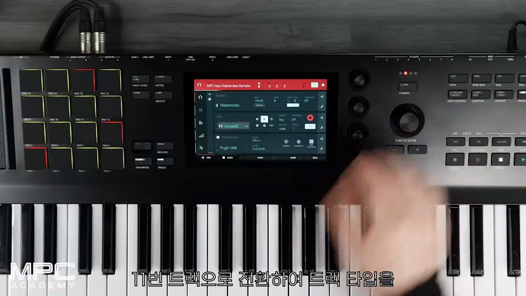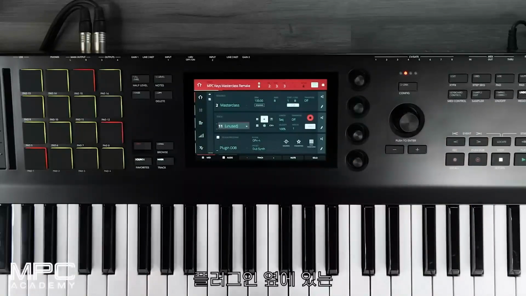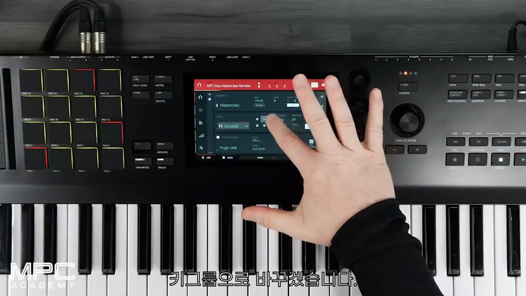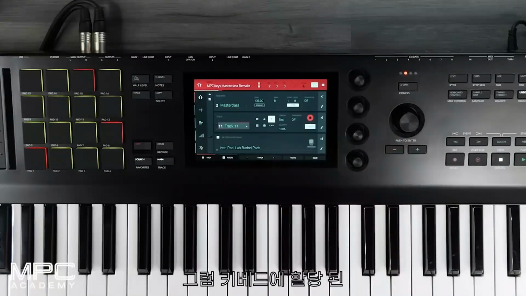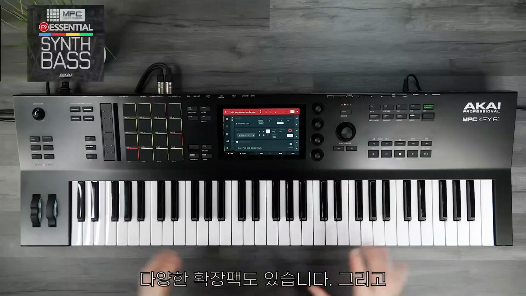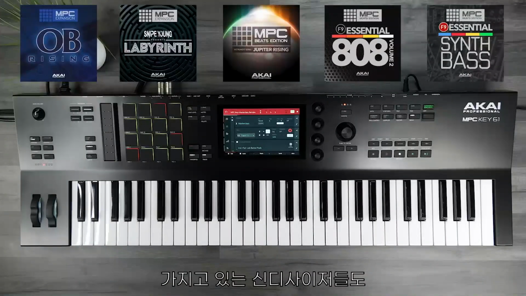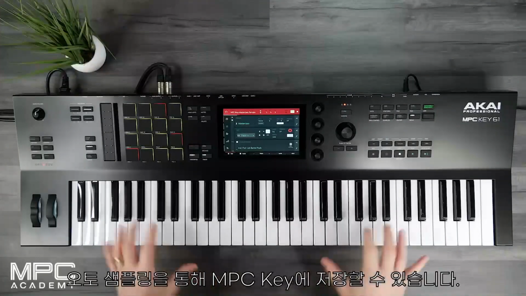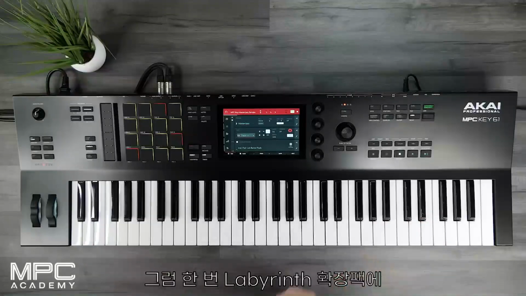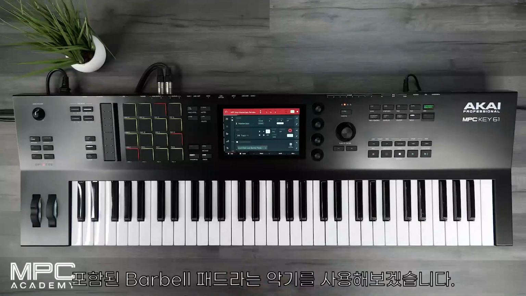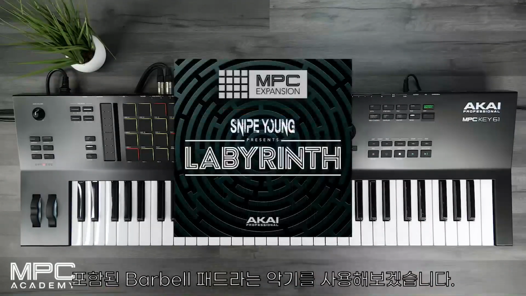So we're going to go to a new track, track 11, and change our track type to key group, which is next to our plugins. So this means that we can now play sample-based instruments that have been assigned across the key bed. And there's a whole bunch of expansions, and you can even auto-sample all of your own synthesizers and bring them into MPC Keys. Now I'm using a patch taken from the Labyrinth expansion called Barbell Pads.